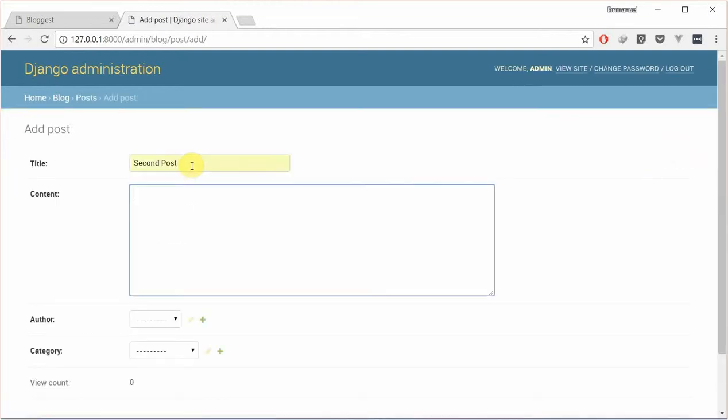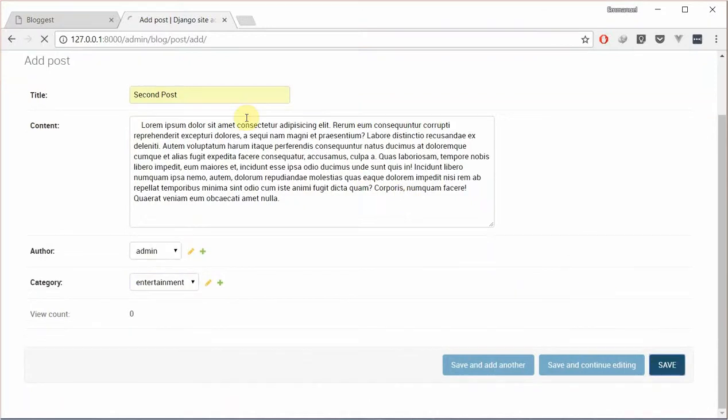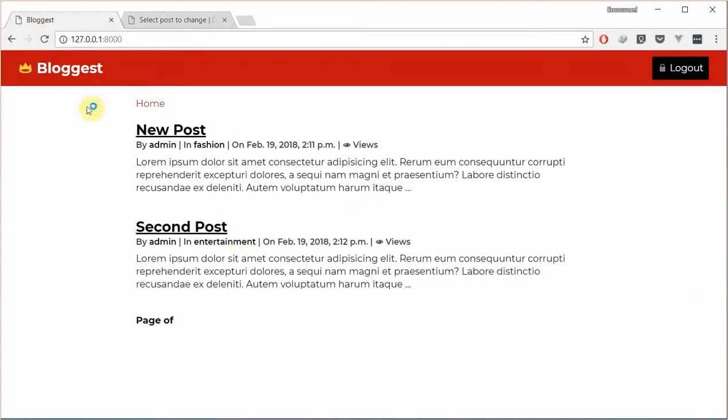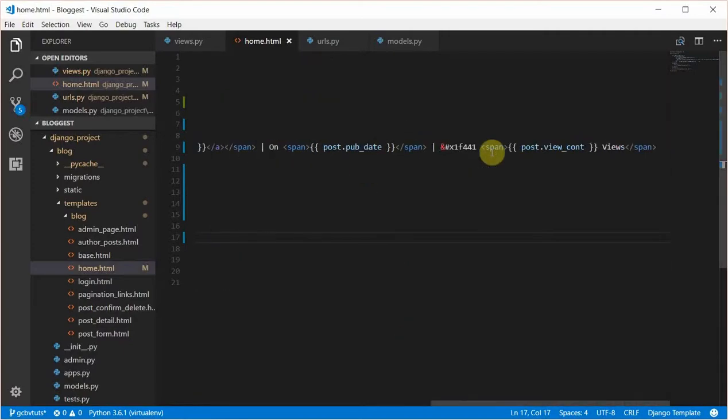Oh, second post, created by admin in entertainment. So click save, and voila, the second post is here. So let me check, let me confirm something. Oh yeah, I made a mistake.